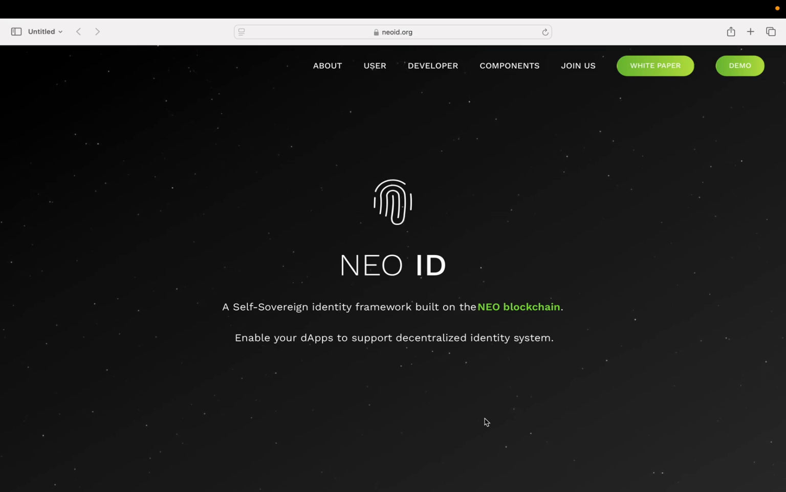Every time you sign up for an app or service, you leave behind pieces of your personal data. Name, email, passwords, stored on centralized servers that can be hacked anytime. We've seen countless data breaches, millions of user credentials leaked online.